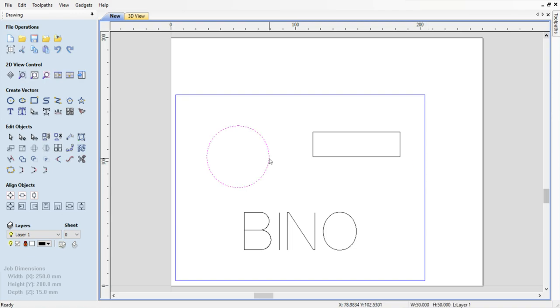So, ito, this will be our hole. So, i-move natin sa new layer. Tatawagin natin hole. Kulayan natin ng red. This will be our pocket. Move natin. Move to layer. New layer. Pocket. Kulayan natin ng green. Ayan, bright green. Itong text, i-move din natin. Move to layer. New layer. Tawagin natin text. Set natin ang color pink.